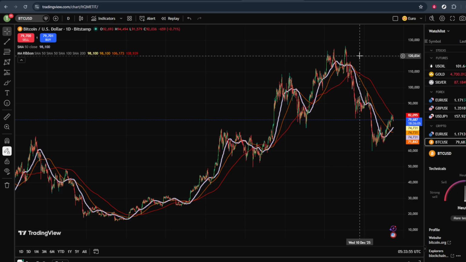Find the name of the indicator you want to delete. Take a moment to make sure you're selecting the correct one, especially if you have several similar indicators with different settings. Once you've located it, move your mouse over that indicator name. When you hover over it, a few small icons will appear next to the name.